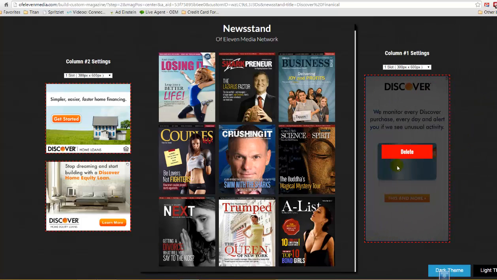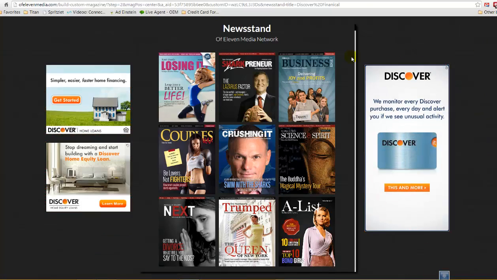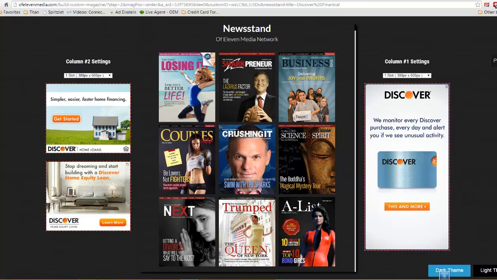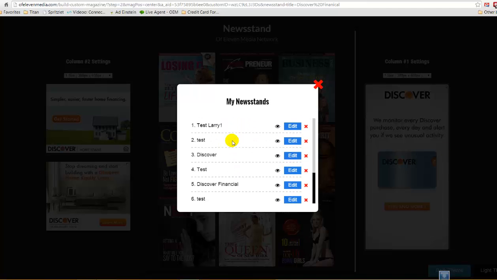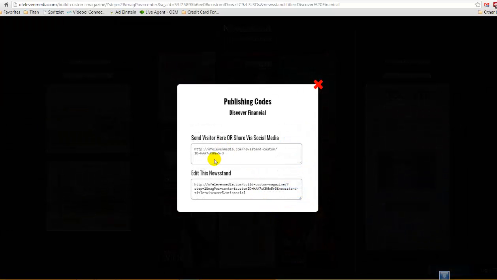Now, what we can do is preview it, make sure we like how it looks. Great, we like how that looks. From there, I'm going to save it. And that way, I can always come in and click my newsstands and I can see all my tests. I can edit them whenever I want, and I can also get the code from this. So if you look here, the little I button here, this is the link that you link to from your web page or that you can send out. I'm just going to copy this.